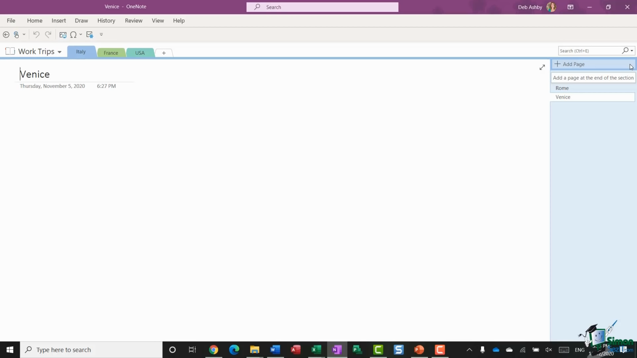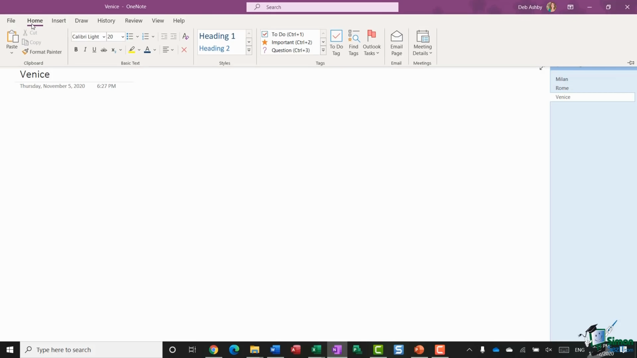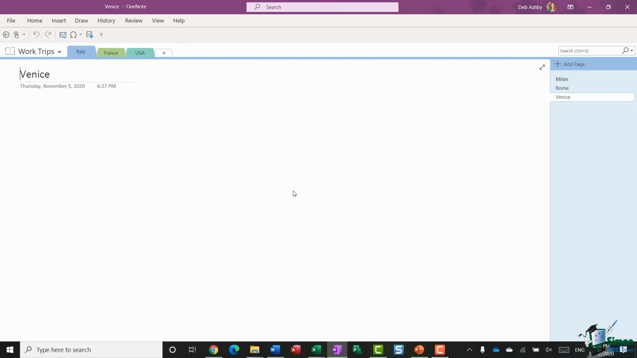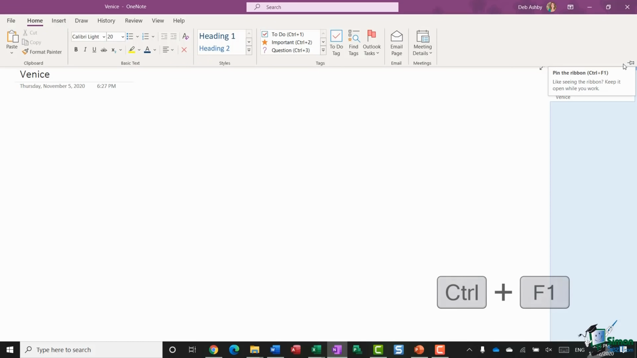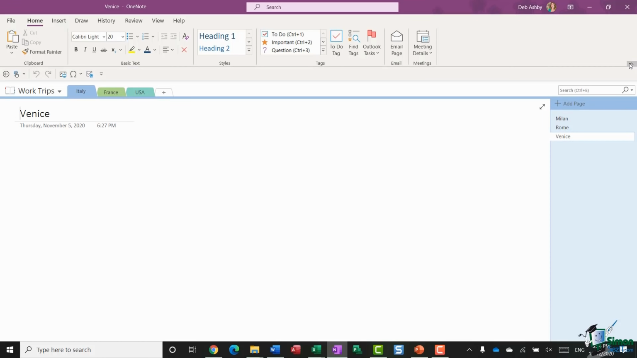If you want to bring your ribbons back after you've collapsed them up, if you click on any of the tabs, the ribbon will drop down again. If I click back on my notebook, that ribbon's going to disappear. Now, if you decide that you want to have that ribbon back permanently, what you need to do is just click on one of the ribbons again to pull it up, and then go over to the right-hand side and click on the Pin the Ribbon icon. Again, Control plus F1. And that's going to lock that ribbon in place.